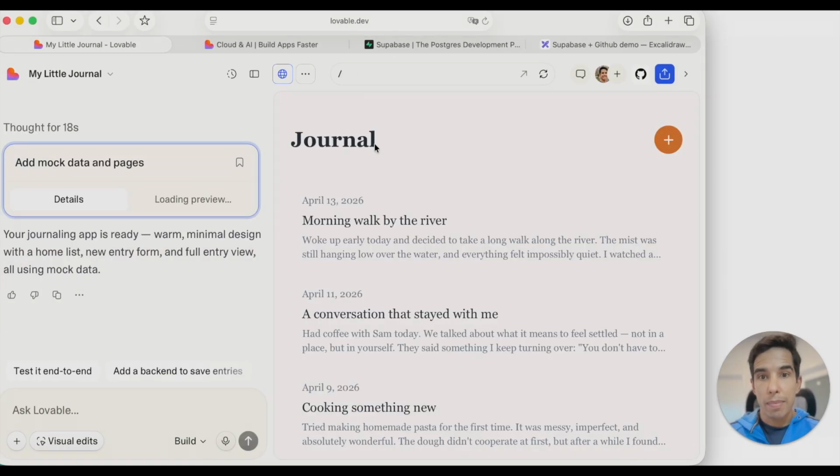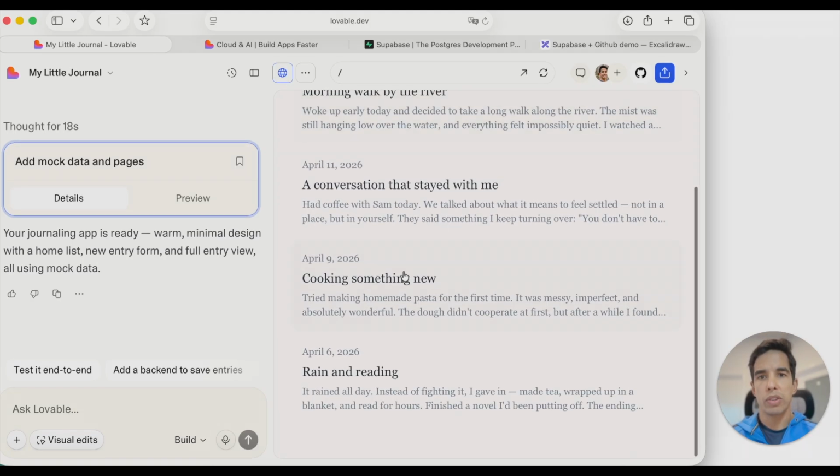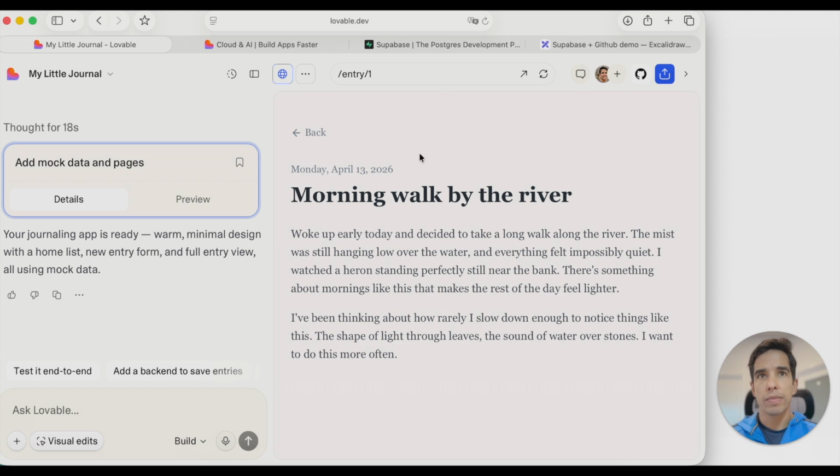Okay, this tells me the app is ready. You can see here that we have a preview with some entries. You can click on the entries. So that's a working app, and I didn't have to write a single line of code. I can keep prompting to change the design, the layout, the logic, everything. But this is running on mock data.